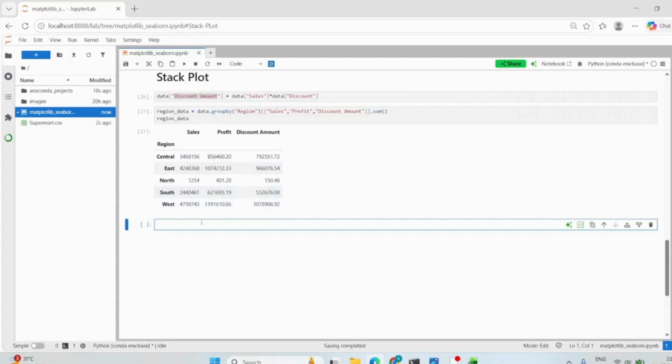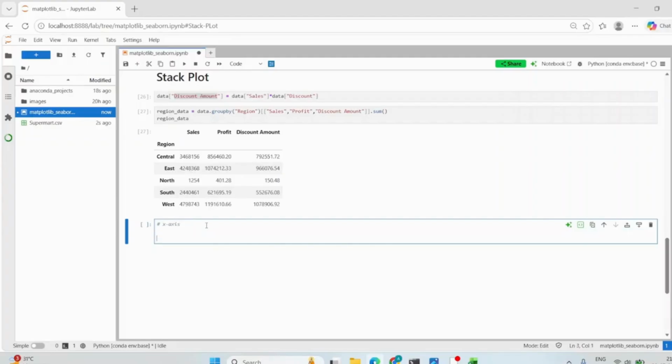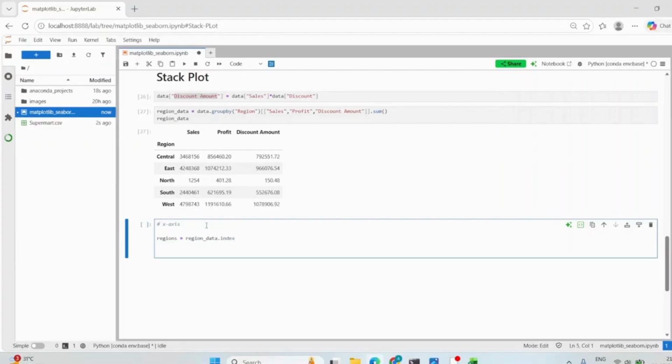Now let's create lists for x-axis and y-axis. For x-axis I will use regions. Regions will be my region data dot index. This will be my x-axis. Now let's create for y-axis.